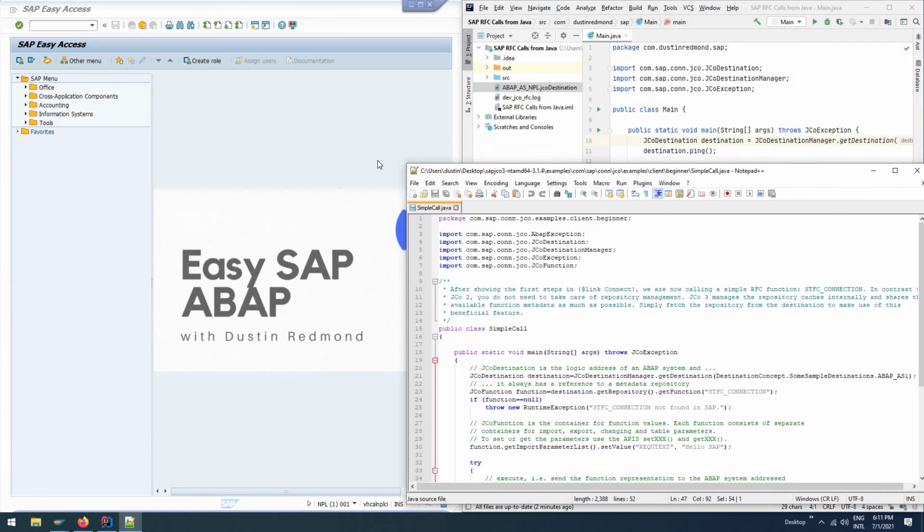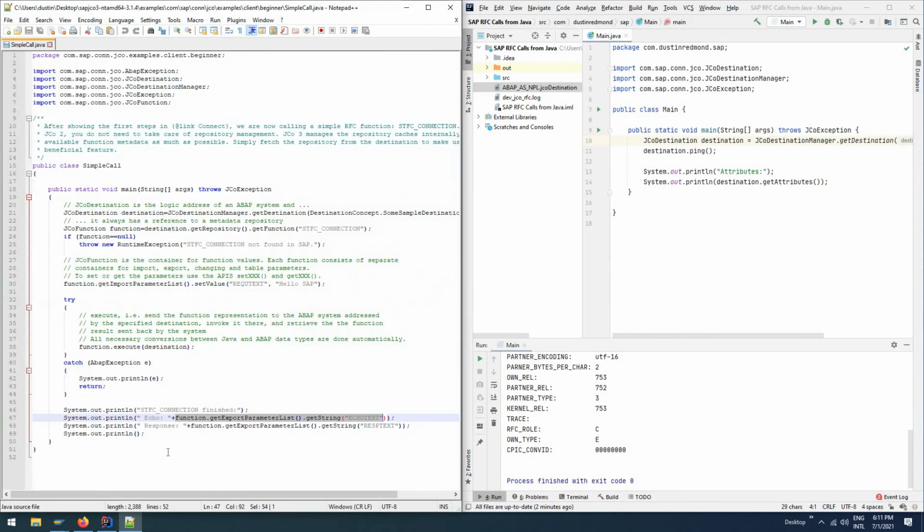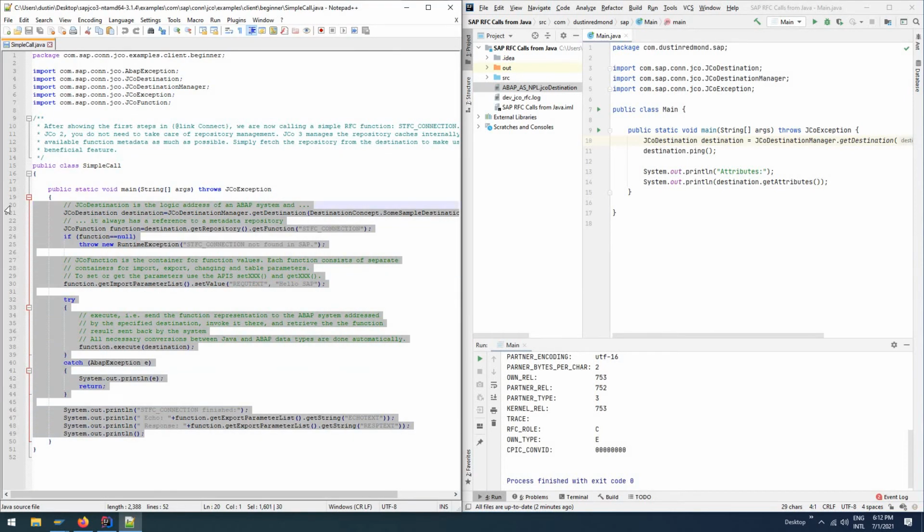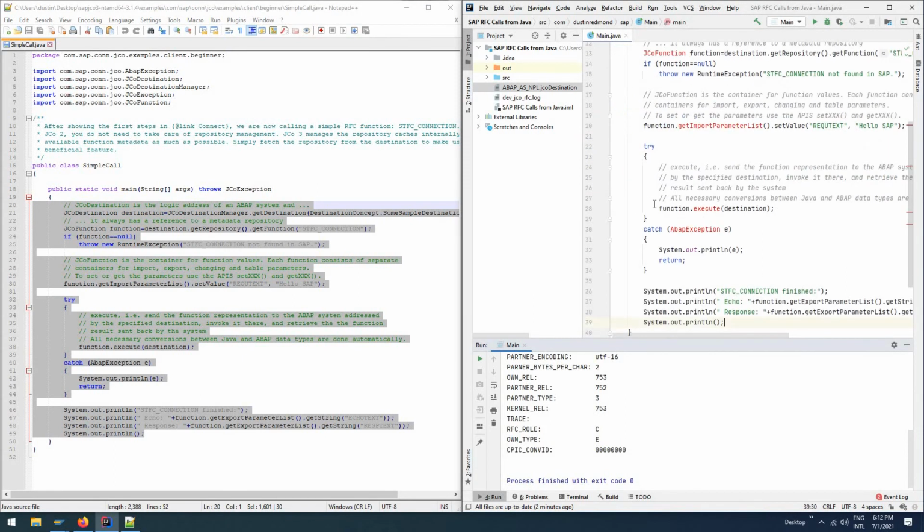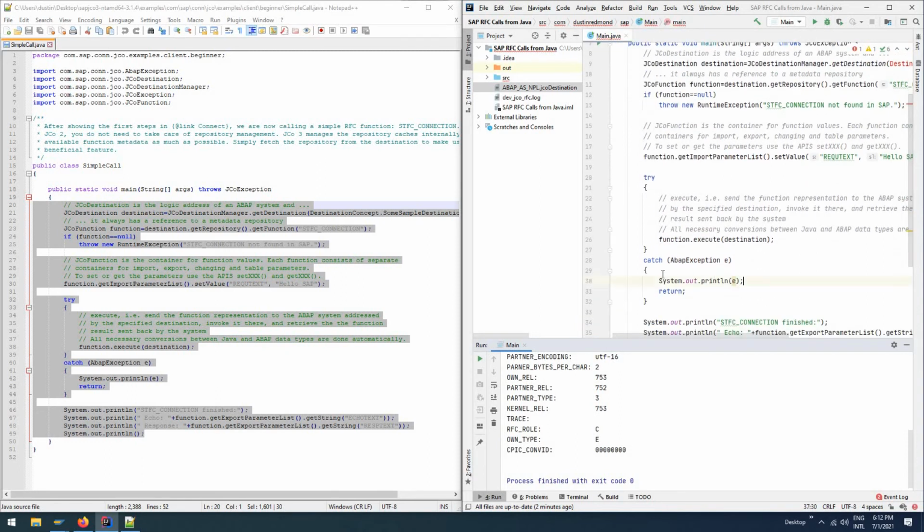So you can do this with importing parameters, exporting parameters, table parameters. You can even return an internal table and then handle it, and go ahead, just import what we need here and clean up some stuff that I don't like to see.